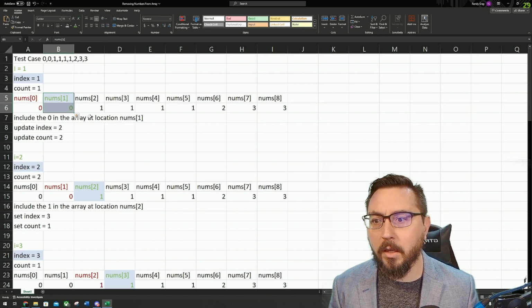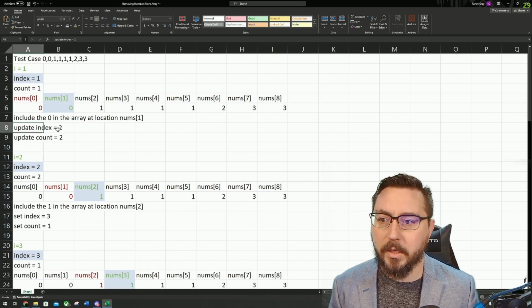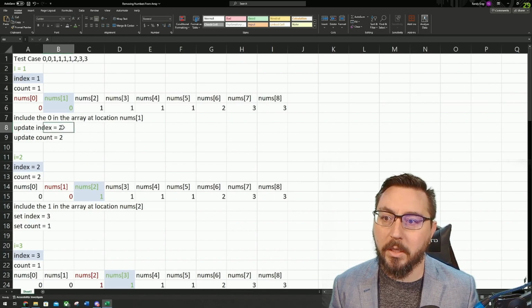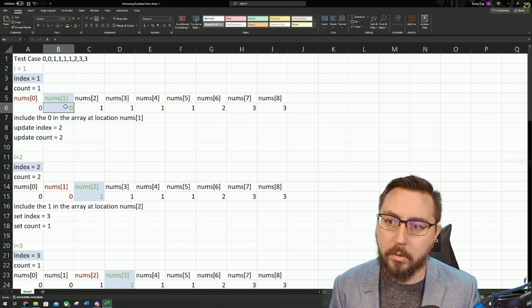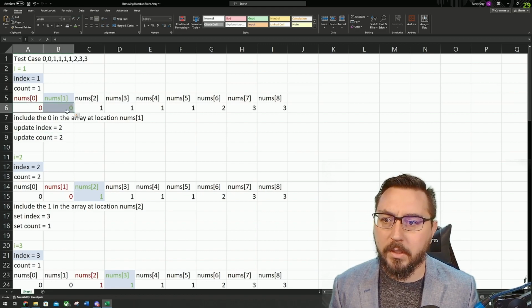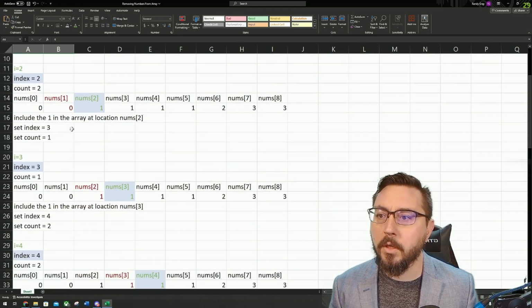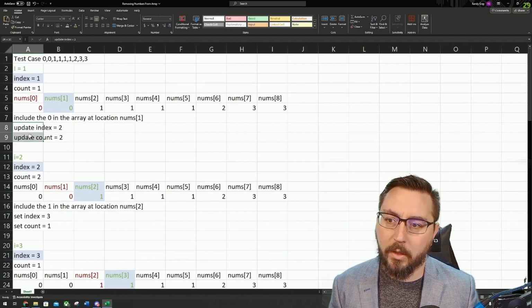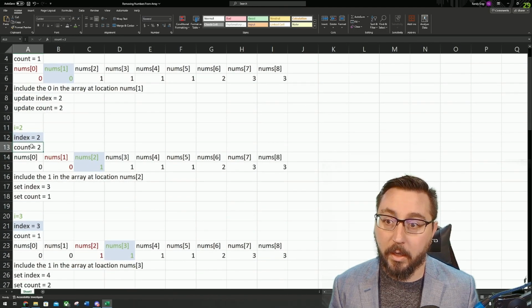Now that we've done that, we need to update our index counter because we're going to move the index over. So we're going to set our index to be 2, and we're going to update the count. We have 2 zeros. That's what our count is going to be used for, to track the number of these elements. So we're going to move forward in the loop. We're going to loop again, and we're going to bring these counts forward. So our index is 2 and our count is 2.